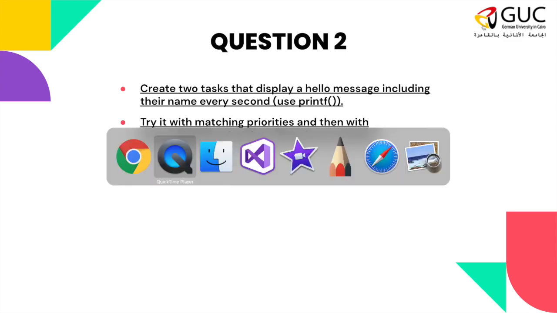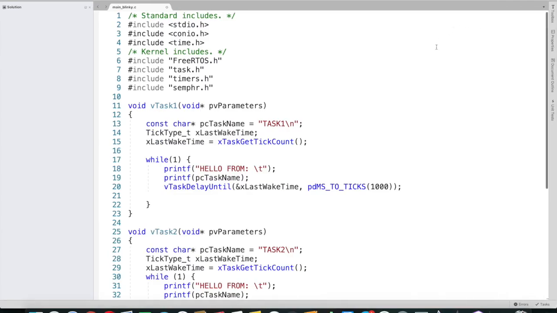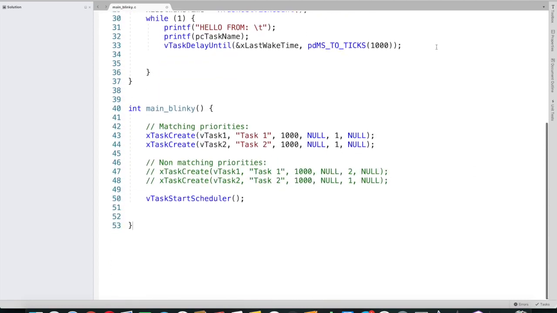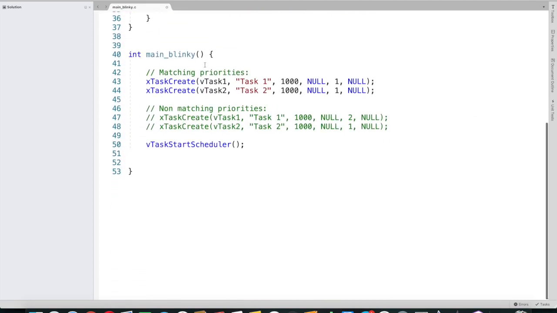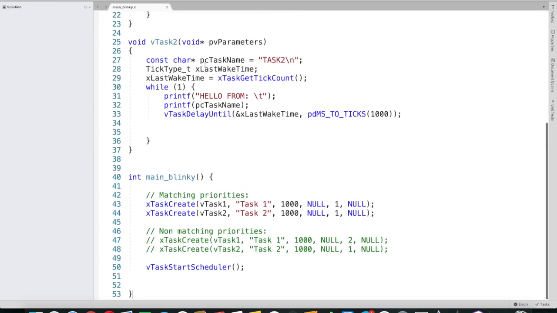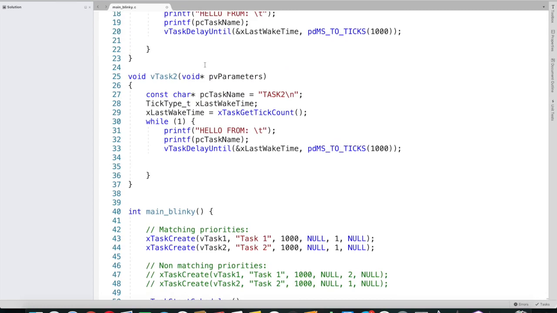Let's move on to the code. As you can see here, this is some simple initializations and includes for the real-time operating system, or for FreeRTOS, to work. We'll be having two tasks, and we have the main underscore Blinky. The main underscore Blinky is like the main function. However, since we are using this template, the Blinky template, we perform any main calls inside the main underscore Blinky. So let's first implement our tasks and then see how we call them.